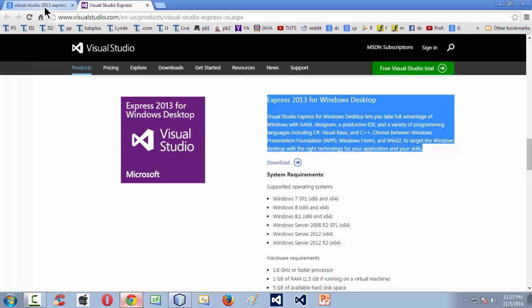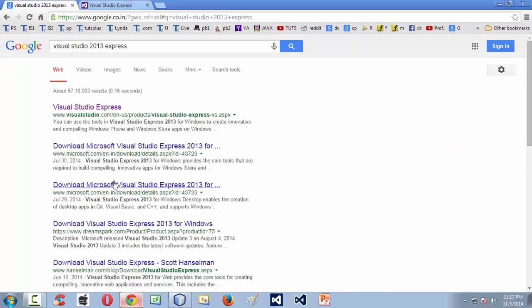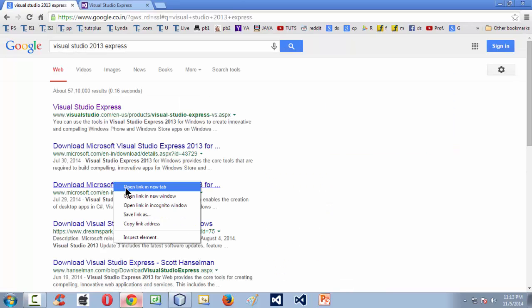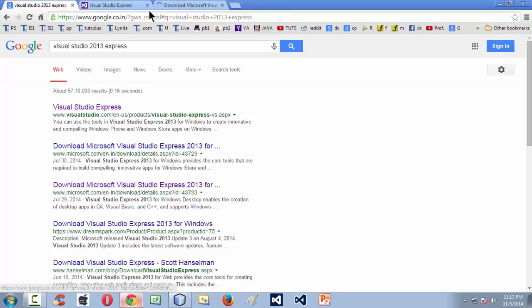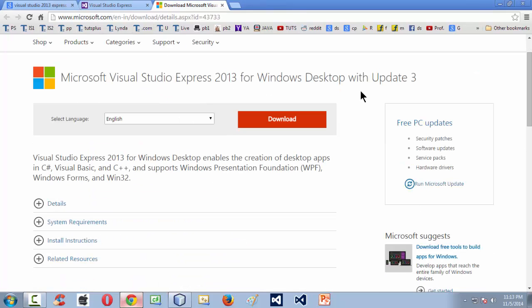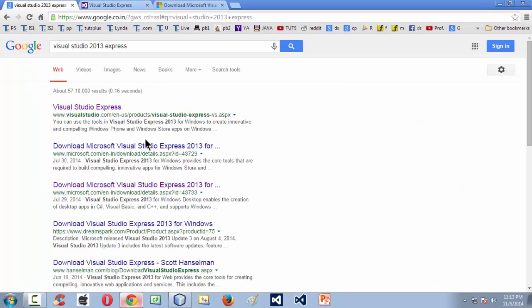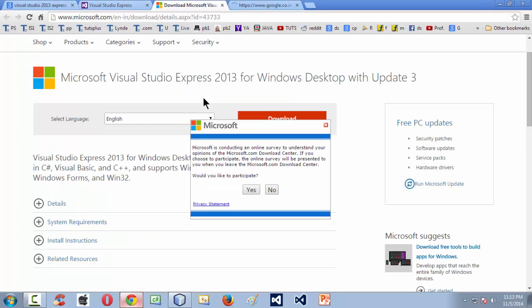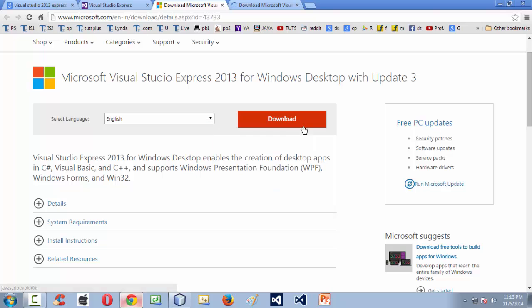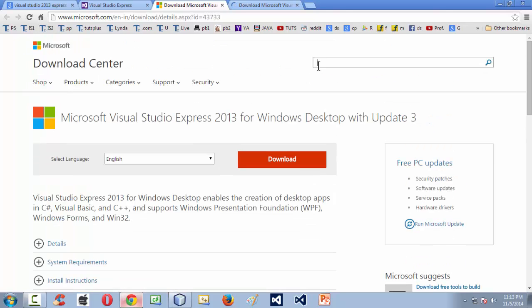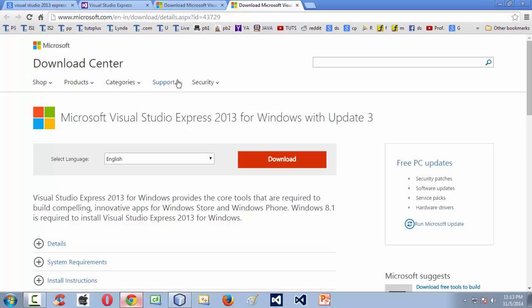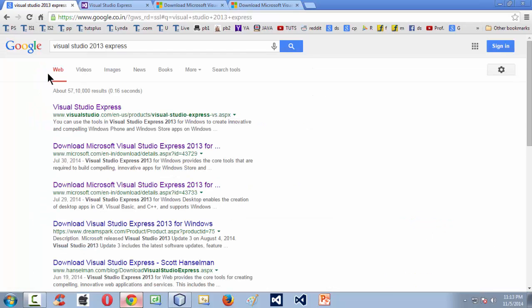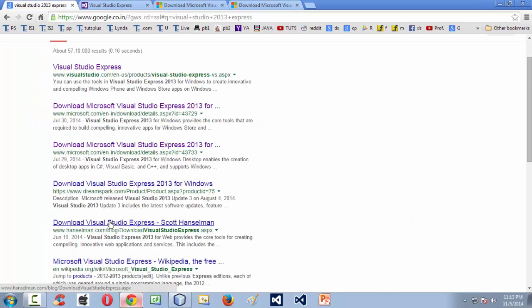Okay, so apart from this website, you can also download this wonderful IDE directly from the Microsoft website. So if you go to microsoft.com or visit the third link here, you'll be navigated directly to their most latest version, or else update 4 or update 3. You can search in the search bar they provide, and from there you can download that.